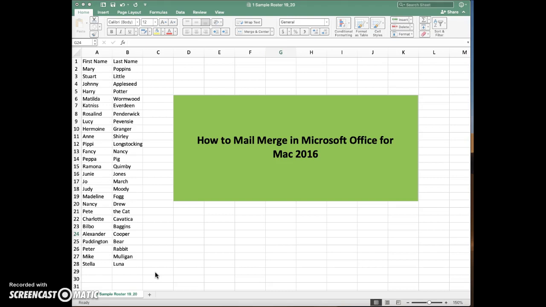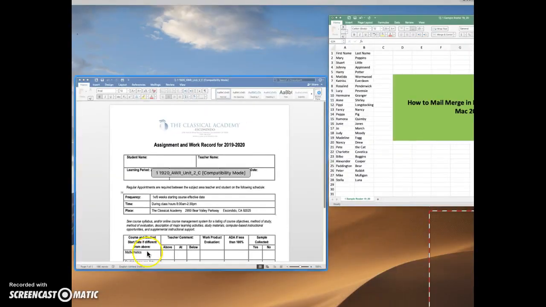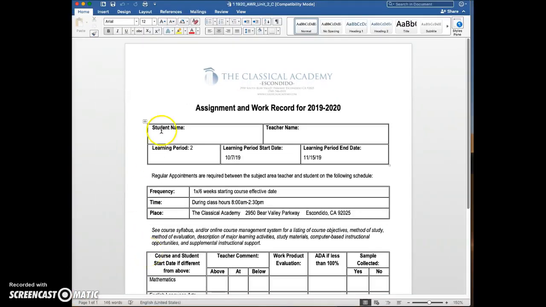Before you begin, you need a data source, which is a list of your students in a CSV spreadsheet. Here is my data source with just two columns, first name and last name. Do not open the CSV, but you may want to save it to your desktop for easy access. Now, open the AWR document. This is the one for Unit 2. You open up the one that you need for your current unit.